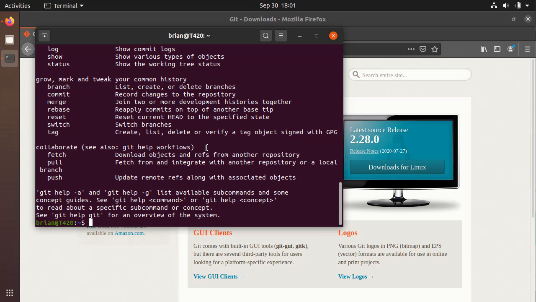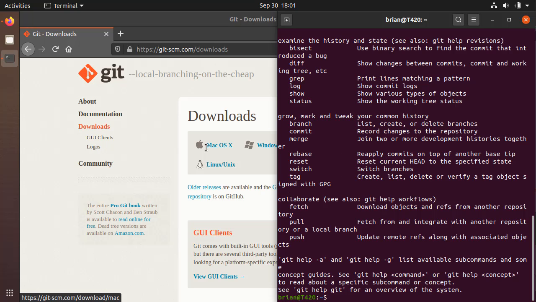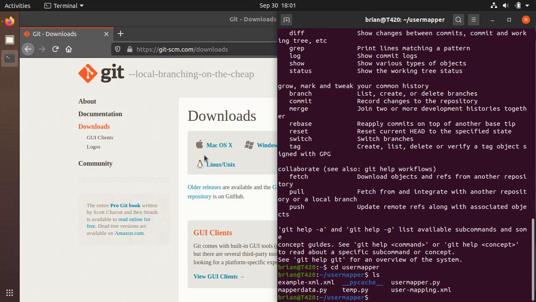Now let's actually use it. In my previous videos, I was working on a program or a project called UserMapper. That was in a directory I created called UserMapper. So I'll switch over to that directory. And you can see here's all the code that is in the directory. Now, to make this code a Git repository so that Git can keep track of all the changes I make, I just have to be inside this directory and then run the git init command.